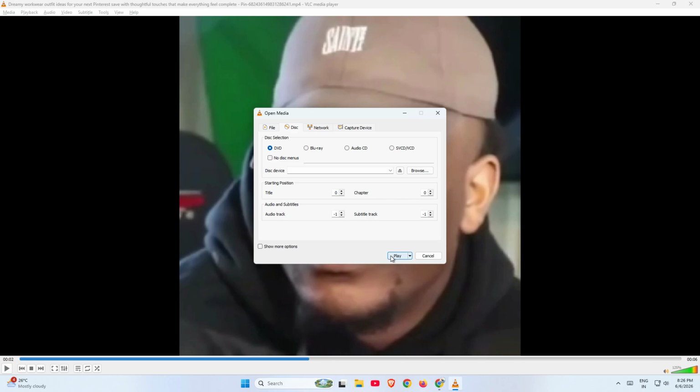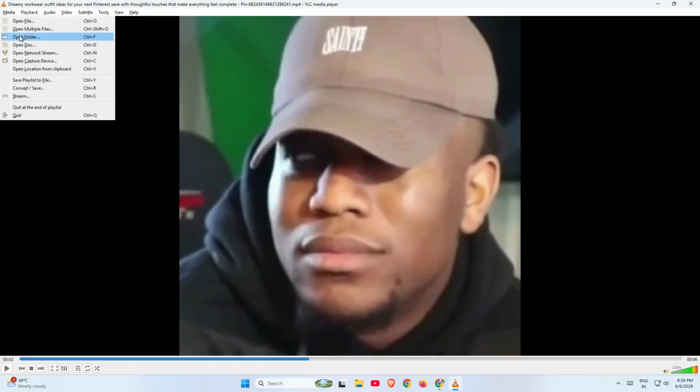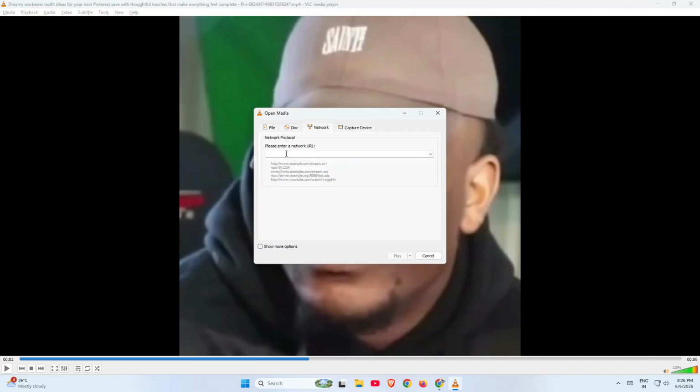You can also use VLC to stream from a URL. This is useful if you have a direct video link or an online stream that you want to open inside the player. To do this, go to Media, then select Open Network Stream. Paste the video URL into the box, then click Play. VLC will connect to the stream and start playback. This is a great option for watching media from the web in a lightweight player instead of relying on a browser tab.